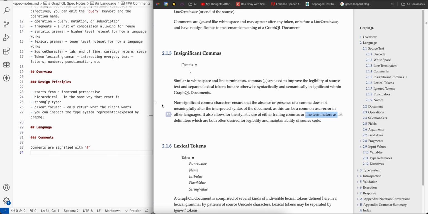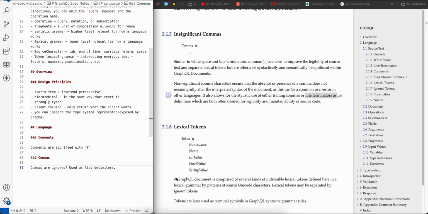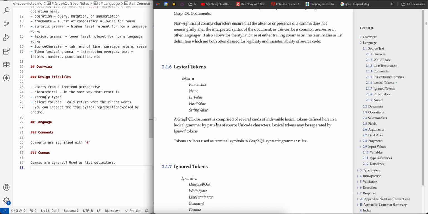Interesting. Okay, so that's like a way to... commas. Commas are ignored, used as list delimiters. Yeah, interesting. That kind of doesn't make sense to me. How do you define a list without commas? Because the commas are ignored? I don't know. I don't think it matters too much.